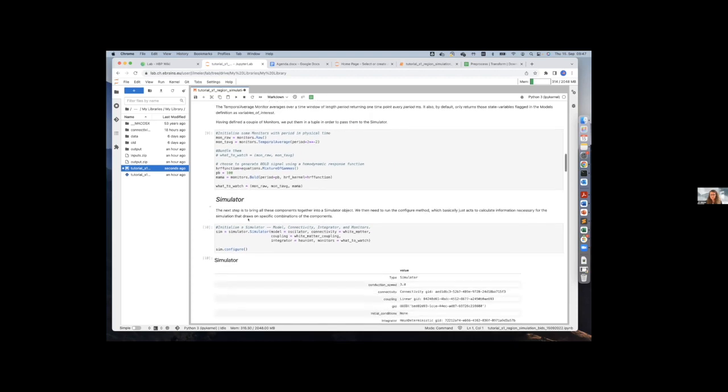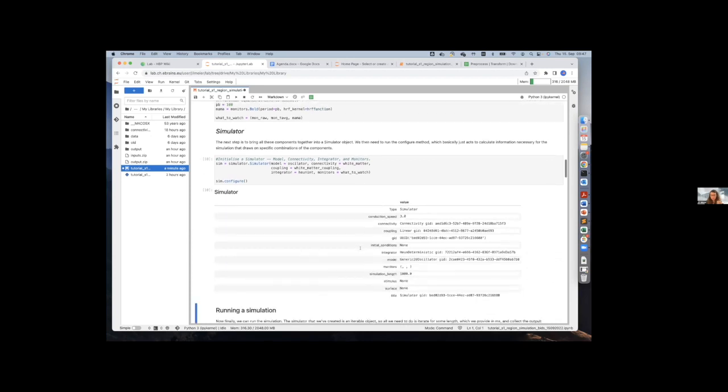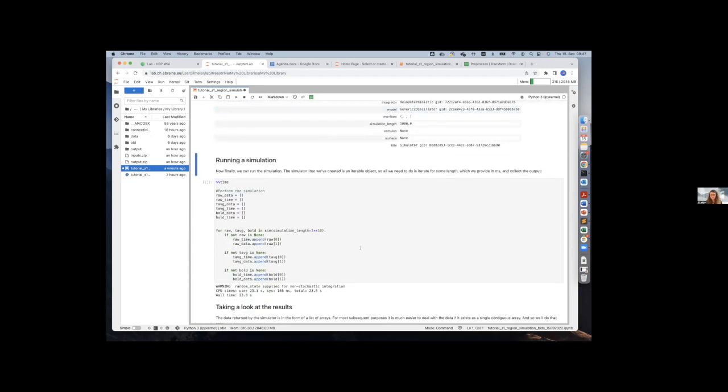Then we're going to configure our simulator. Now we put everything together in there: our connectivity that we determined, our model, our coupling, our integrator, our monitor. So the TVB simulator needs all of these inputs. And now we run the simulation. You can just execute all those cells together with me. And we run the simulation just like this with a simulation length of 2 to the power of 10, so around 4,000 milliseconds.